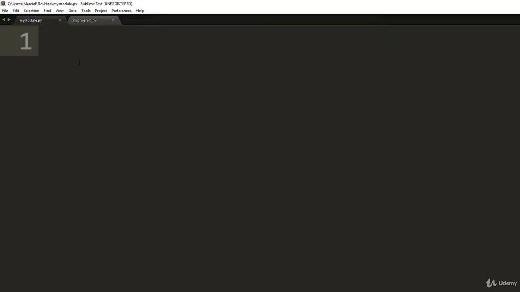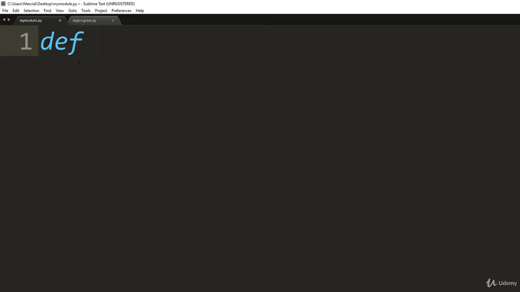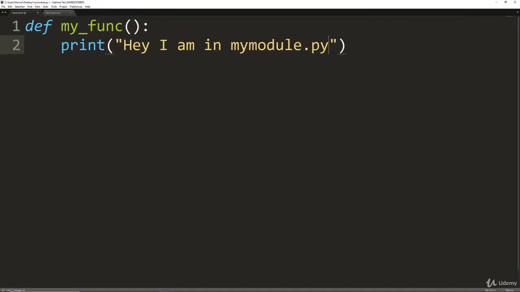So inside my module, what I'm going to do is just create a very simple function. We'll say def, and then myfunc. And all this does is it prints out, hey, I am in my module.py. Control S to save that.